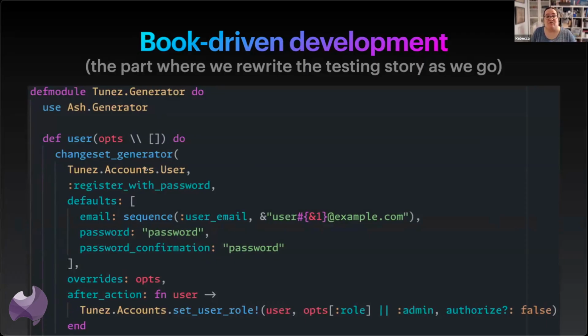We can provide some overrides that come in from the test that's calling this factory. We can provide an after action that can do something after the factory is run. There's a few more options that we've added, but this is what we kind of ended up with. This is what is written in the book. This is what Mike demoed with his code earlier, using change set generator.